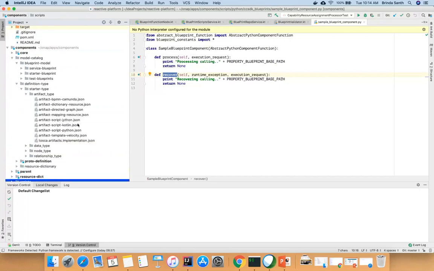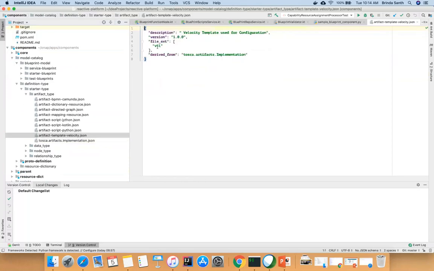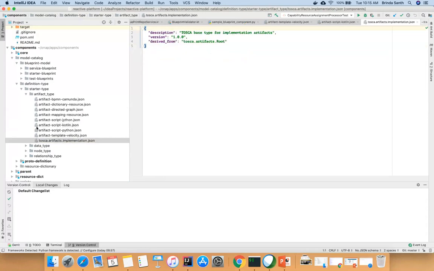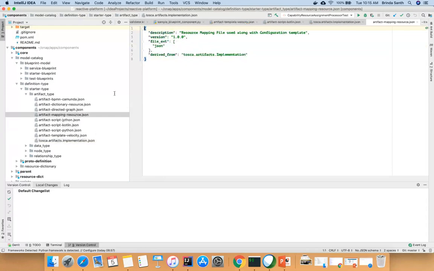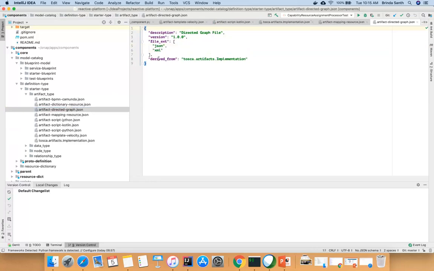Say for example, in this case I want to show a velocity template. This is nothing but a definition. It follows a Tosca definition. I'm trying to create a definition for a velocity file, a velocity template. In that case, it possesses an artifact called implementation, with the extension VT. If it is Kotlin, we have KTS scripts. And this is a root script, root Python. If it is a mapping, then it's a JSON implementation mapping file. If it is a directed graph, it may be XML or JSON.